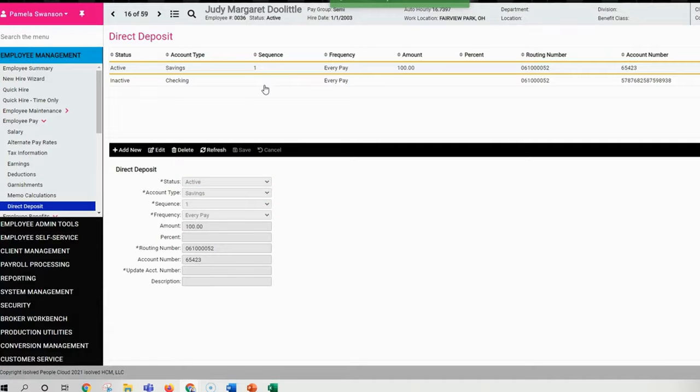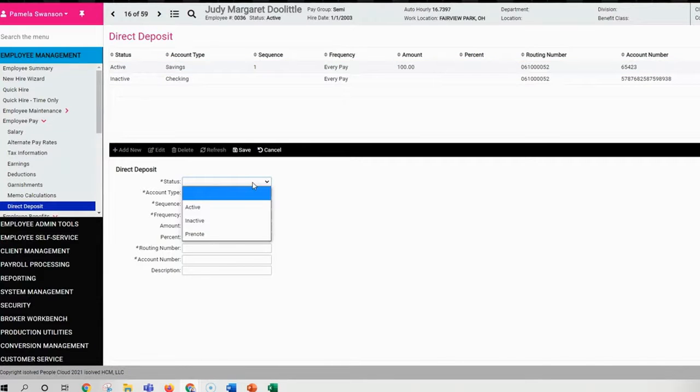Now the sequence of remaining net fell away. I would then Add New from the black action bar. We have Active, Inactive, and Pre-Note. If we select Active, it makes it active immediately. If we select Pre-Note, Pre-Note typically takes between 5 to 7 business days. So if this is a weekly payroll processing organization, the employee could potentially receive 2 paper checks. Depends on how they process.